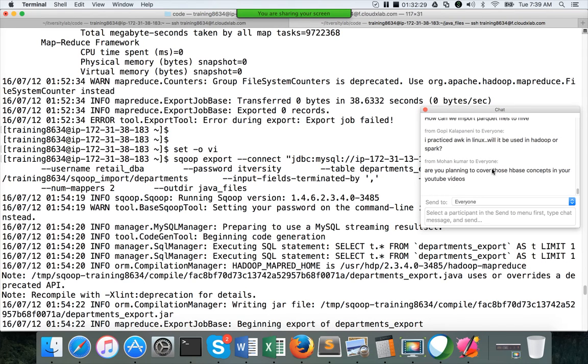I practiced awk in Linux. Will it be used in Hadoop or Spark? So awk is a Linux feature. It will come handy for your scripting.